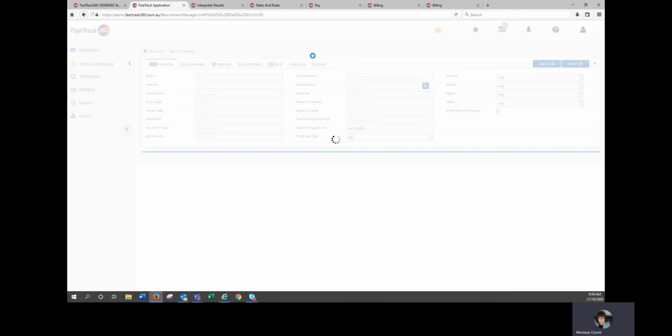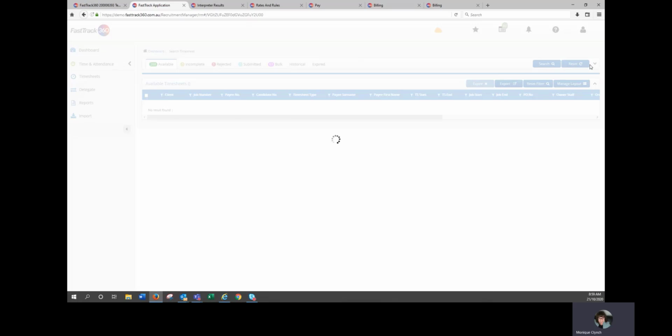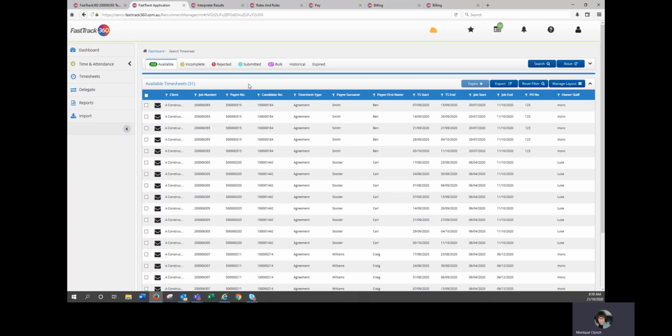There will be, on occasion, the time where you will need to key timesheets. As part of the timesheet workflow, timesheets live in various stages. Available timesheets are timesheets waiting to be keyed. Timesheets can be keyed and submitted by yourself, the agency, or typically by the candidates using the online link.